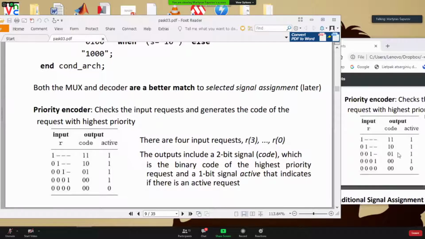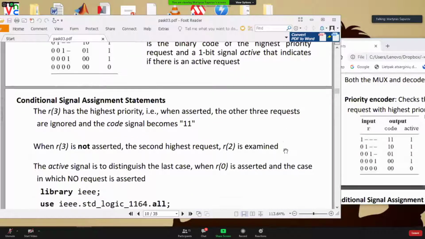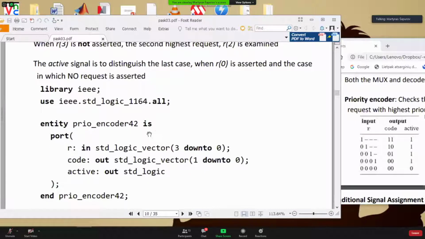So once again, like here in the priority encoder, we'll try to write a code. It's nice in VHDL that we can access bits of our inputs directly by writing the bit number in brackets. So how do we do it? First of all, in our port entity, our input is a 4-bit input. It's the logic vector 3 down to 0. The code output is 2-bit, and again, active is a single STD logic output.